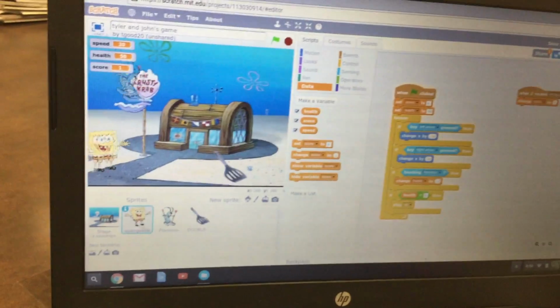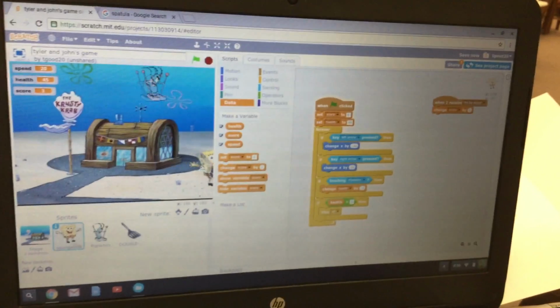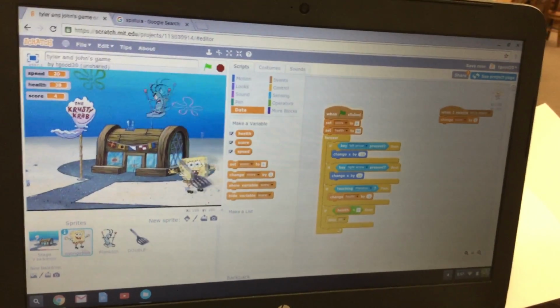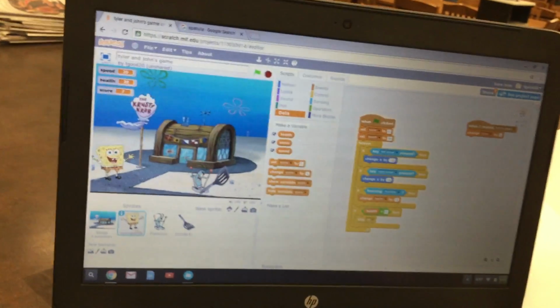So basically what we can do now is I can move around. I've got my enemy trying to get me, and I can hit the space bar and hit my enemy, and then I can actually score points, and that's it.